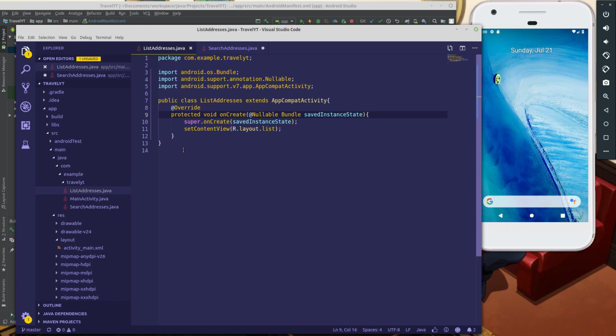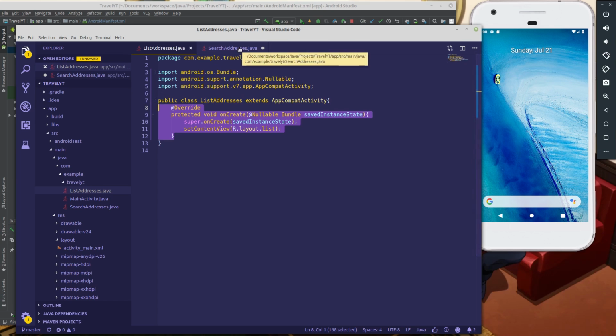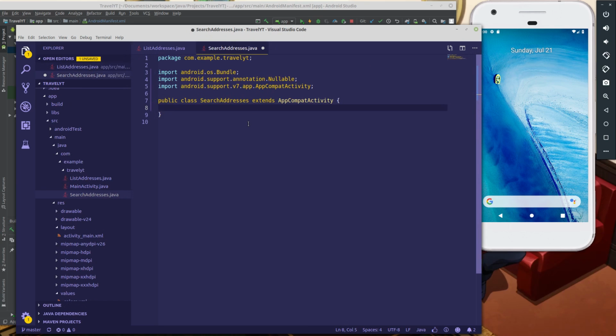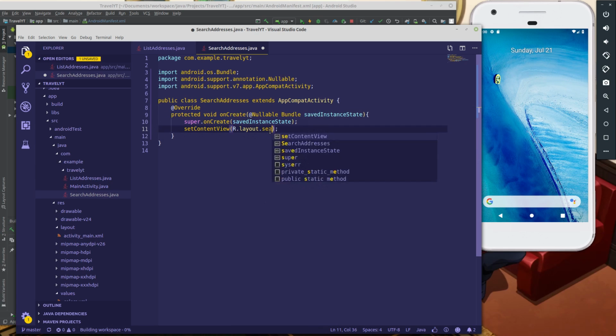We haven't created this file just yet, but not to worry, we're going to do that next. But I'm going to save time, copy and paste this onCreate method, and copy it right here into our SearchAddresses.java, and instead of list, we're going to call it search. Okay, and save.